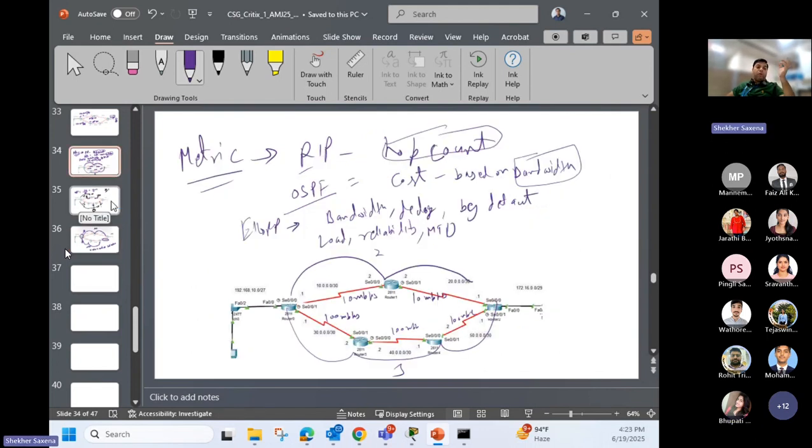Do you understand what an algorithm is? In maths or general science, an algorithm is the way of doing something, a mathematical or logical representation. So every routing protocol has a different method to find the best path. As I told you, in RIP the method is hop count. Just see which path has fewer hops. That's it.